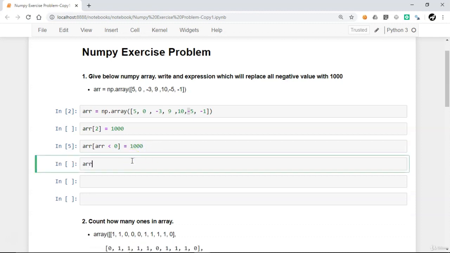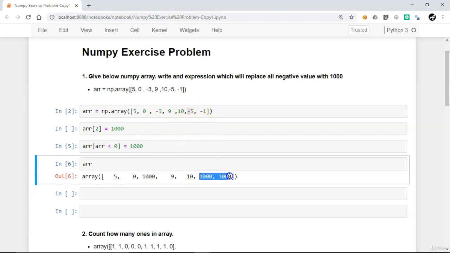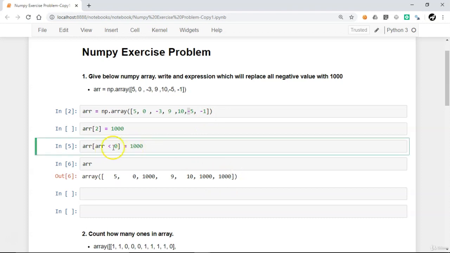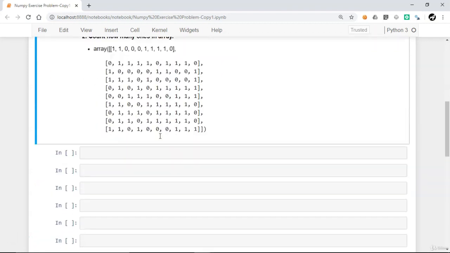And if I display the array again, you can see in place of -3 it now got replaced with 1000, and -5 and -1 also got replaced with 1000. So that is how you can use this Boolean condition to replace all those negative values with 1000. Let's proceed to the next one.